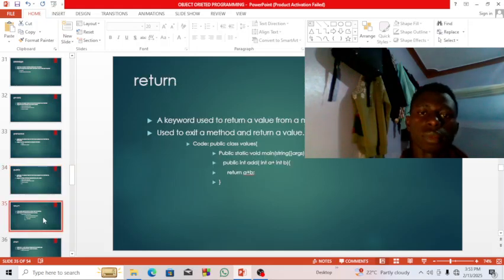Return. This returns a value from a method. It is used to exit a method and return a value. Return is like running a program: you run the method, then it returns the answer of it.